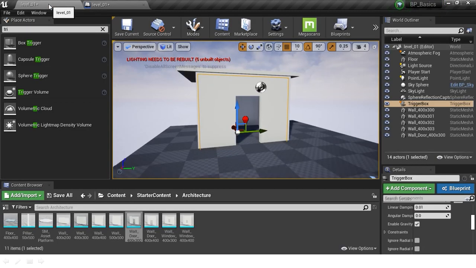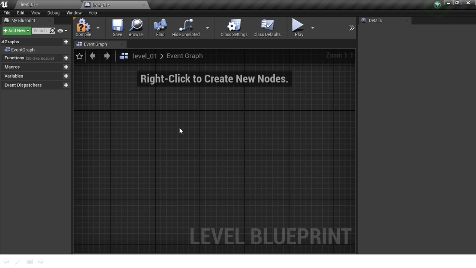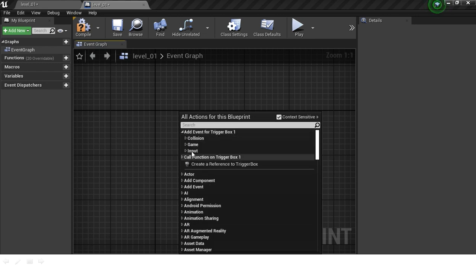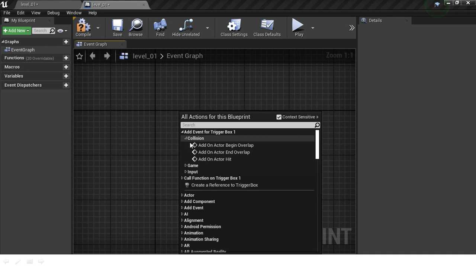Now go to the level blueprint, select the trigger box, and right click. Here, if you see, this is the Add Event to Trigger Box. Already we have selected the trigger box. Now I am going to add the event into it. So simply click here, go inside Collision, and add On Actor Begin Overlap.